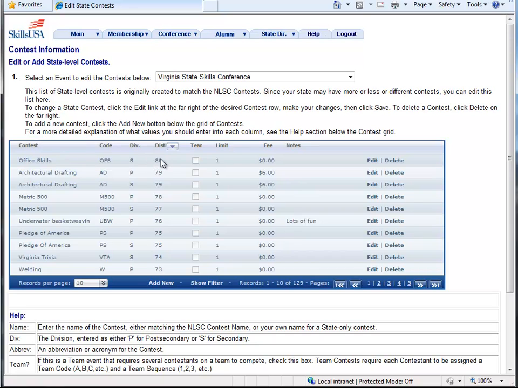So we're going to add our own new contest. We could just add it as 81, and then 82, and just keep going on. Like I said, those numbers don't make much difference. It doesn't matter what you use. You could skip to 110. It's just that you want to keep the secondary and post-secondary having the same distinct number.